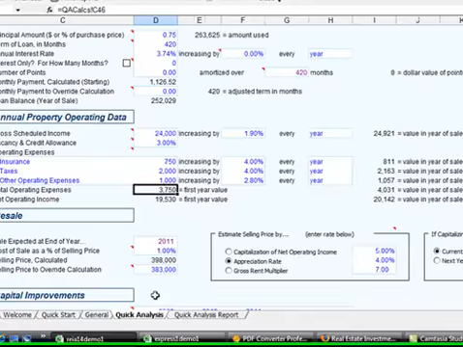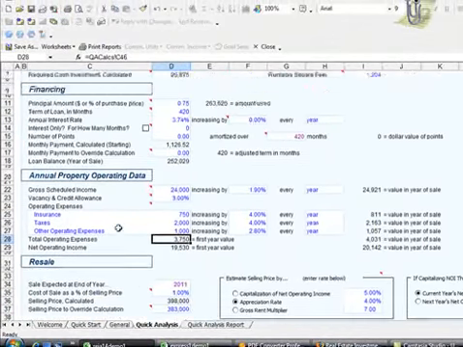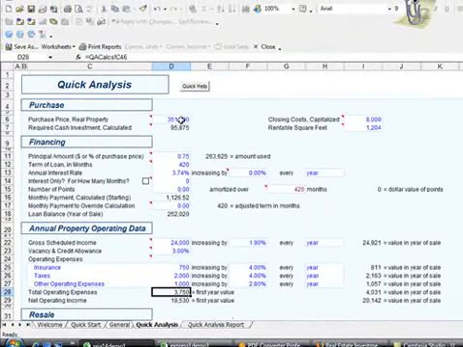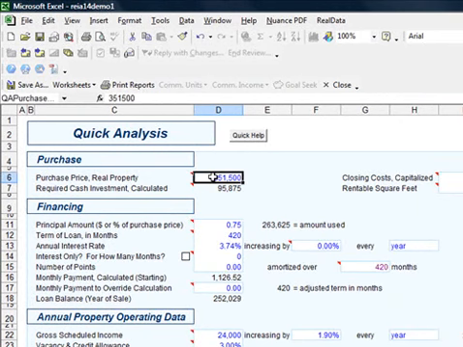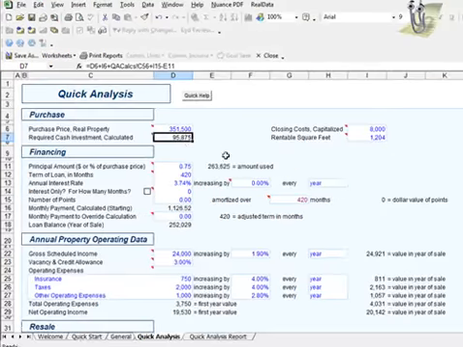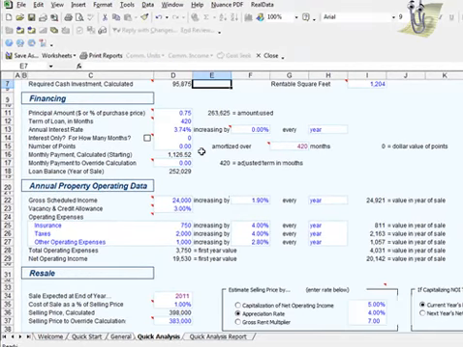Now, when we get into the meat of it, it's really about the quick analysis, and this is where you want to put in all your numbers. Remember where I had mentioned earlier, the blue is where you fill it in. The black is pre-populated, so that's a formula. You don't put anything in there. So we bought it for $351,500, so I put that in. This was calculated. You can see there's a formula up here, so you can't do anything to that. If I try and change it, we get this handy little, hey, don't do that.